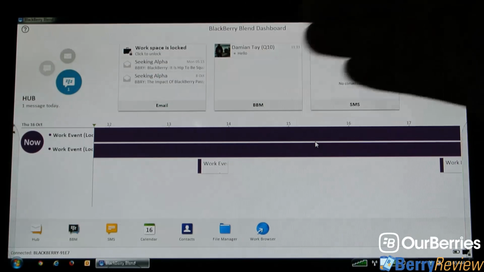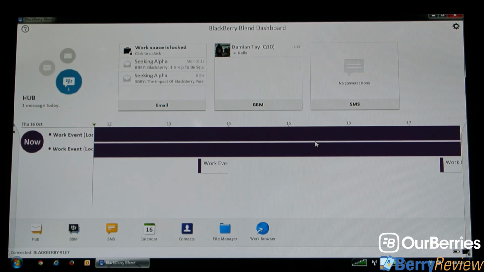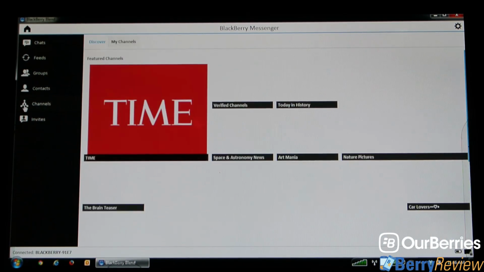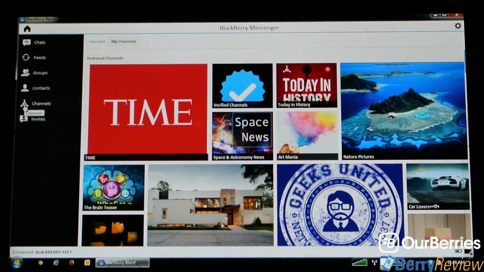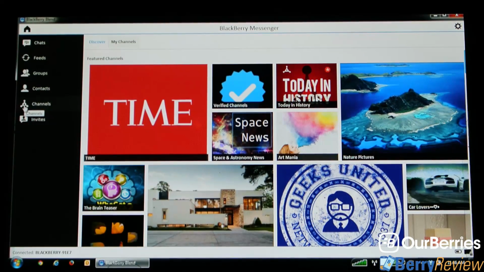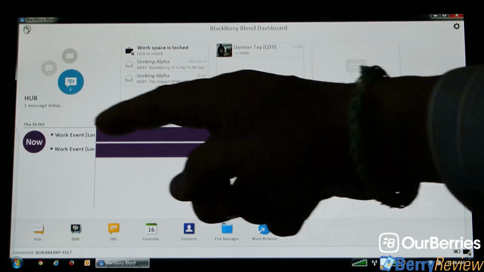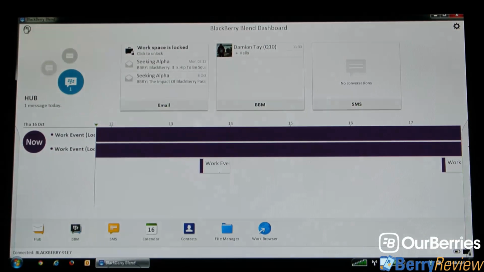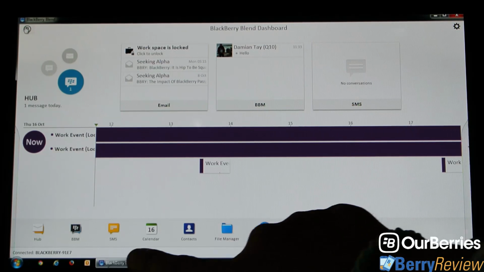You get little boxes here for email, BBM and SMSs. So take for example here, you could go in there and start interacting with your BBM messages that you have, or you can go in and look at channels, for example, and they would all appear. This is what you see on your device, but you now get it extended to your PC or your tablet, as an example. Now, in addition to this, what you get is the calendar. So you get the calendar with all the events that you have. You can see that it's locked at the moment. Now, in addition to the ability to access the hub itself, you get BBM, SMSs, calendar.